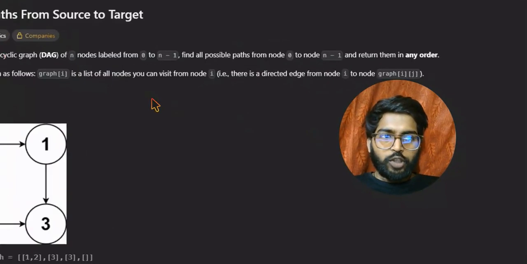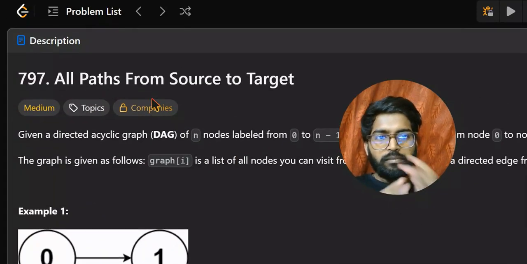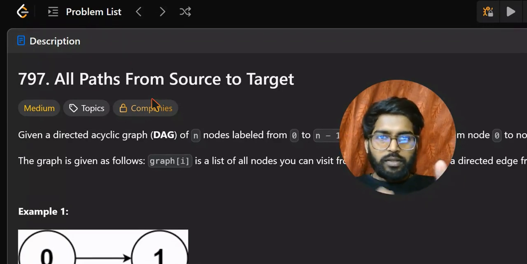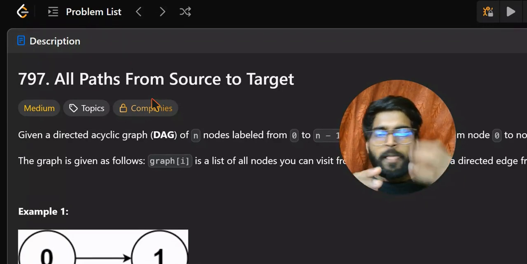So today we'll be solving this problem named All Paths From Source to Target. I need to figure out what all paths are possible. So let's first look into this. And it's not just a problem that I'll be solving.